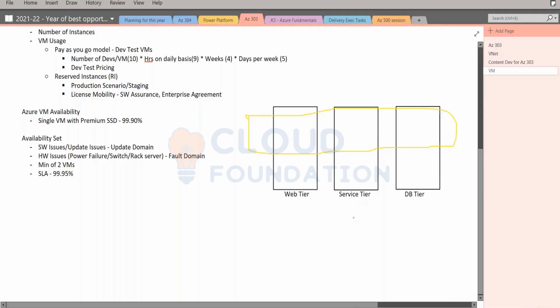Let's first understand before we agree or disagree. When we put 3 machines in one availability set, one for web tier, one for service tier, one for database tier, what do we mean by that? If one fails, everything is gone.